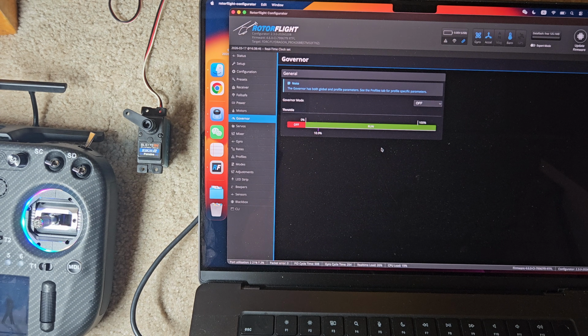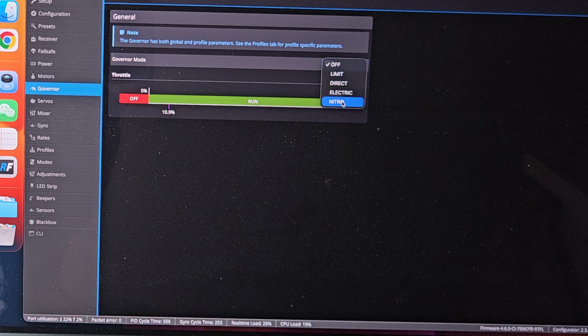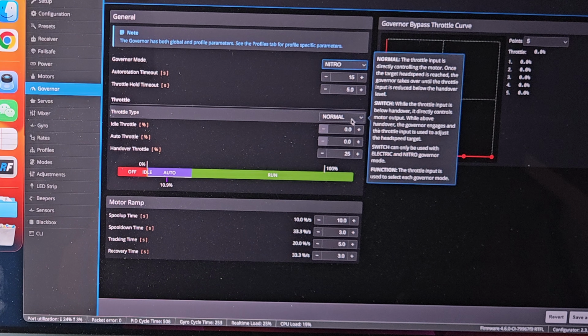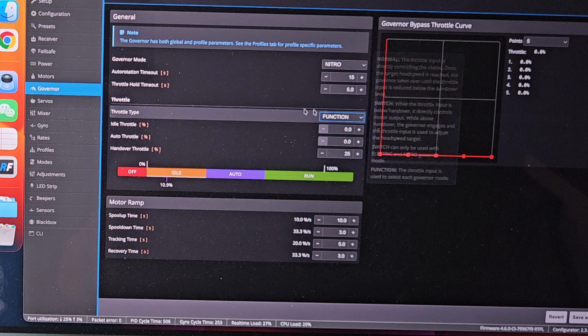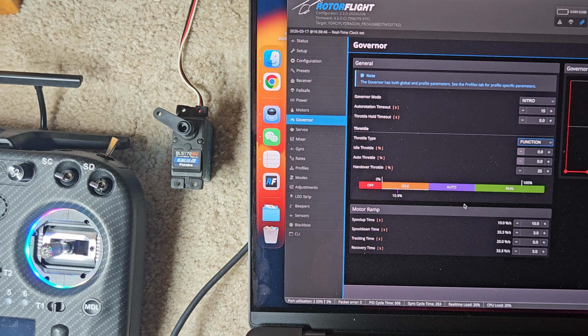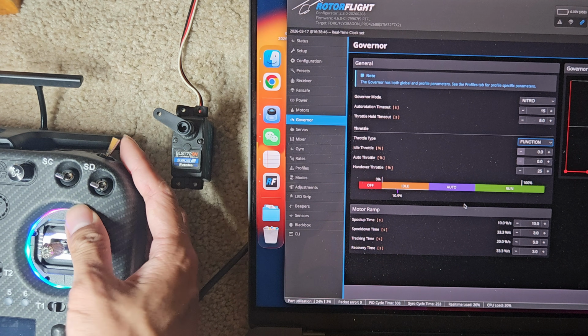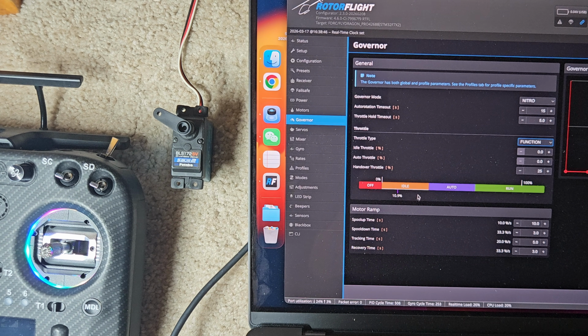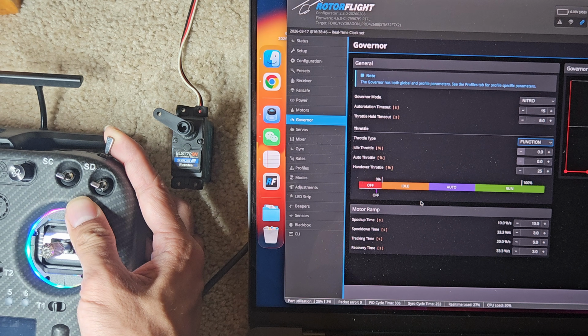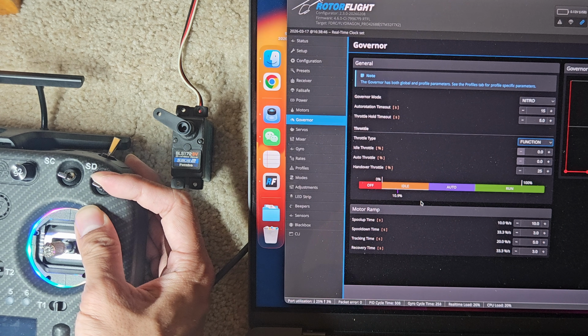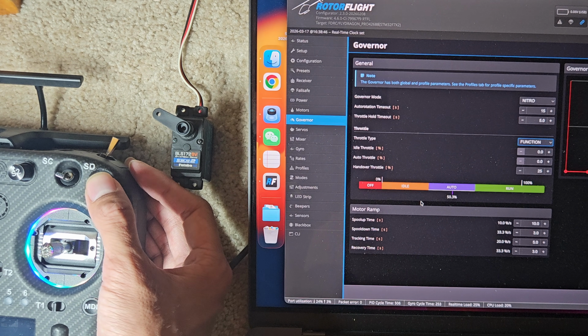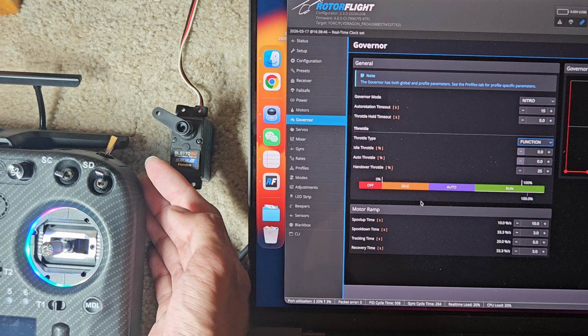So next, we can set up the throttle channel in Rotorflight so that it can recognize what we did on the transmitter. So first, we turn on Nitro, and then turn on function for the throttle type. This way, you can see that this is the current state. Throttle cut means off, and then throttle hold is idle, and then middle point is auto, and then high point is run.